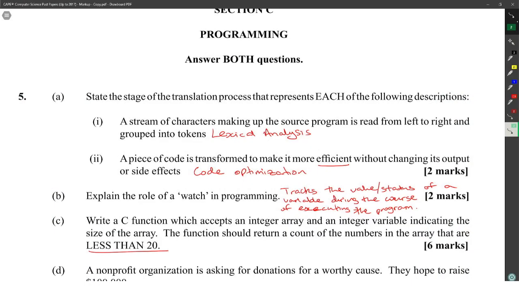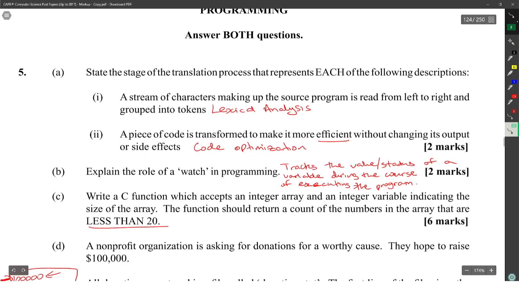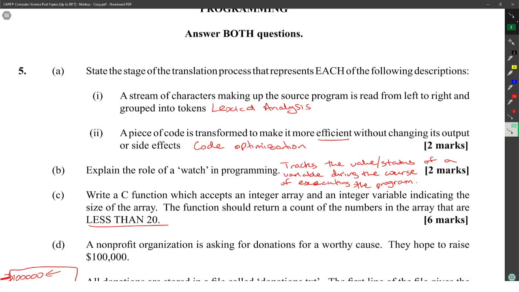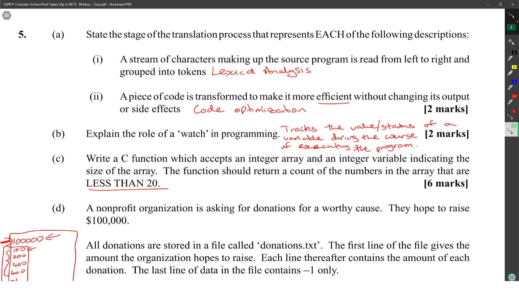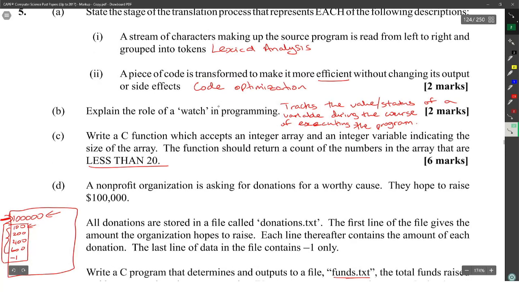State the stage of the translation process that represents each of the following descriptions. A stream of characters making up the source program is read from left to right and grouped into tokens. That is lexical analysis. A piece of code is transformed to make it more efficient without changing its output. That's code optimization.